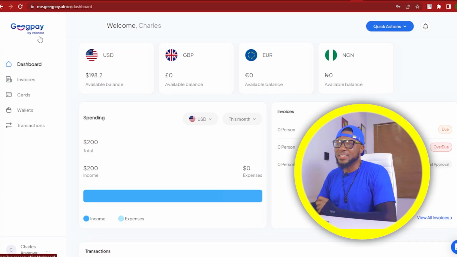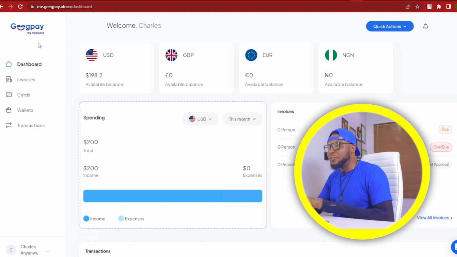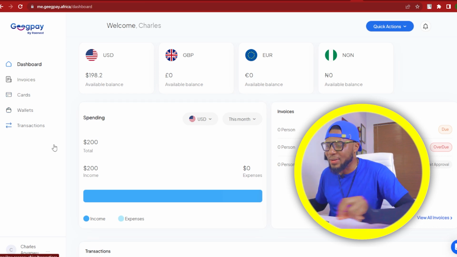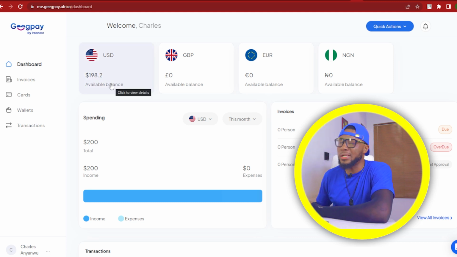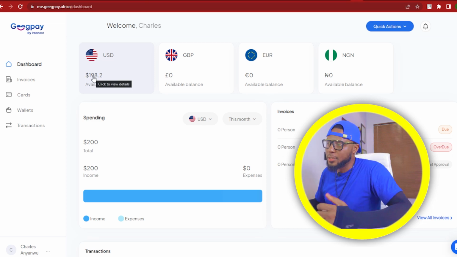So now we are here on GigPay. As you can see, I'm just refreshing this now. Now that I've refreshed it, you can see that our withdrawal has landed in my GigPay account. And as you can see here, you can see a total of $200, and what I have currently is $198.02. So they took off a fraction for their charges, right?